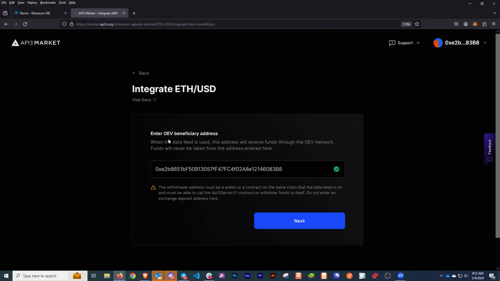But with OEV, if someone bids to update your price feed, kind of like how they do MEV, that money that they bid goes back to the DApp. So you set your beneficiary wallet so you can collect that. But for right now, we're not going to worry about that. And if you have questions about that, just go ahead and ask me a little bit later.